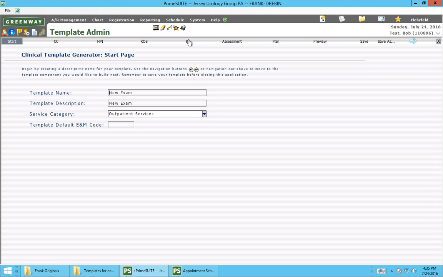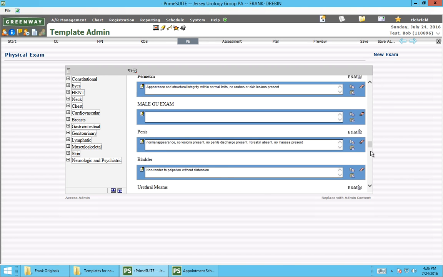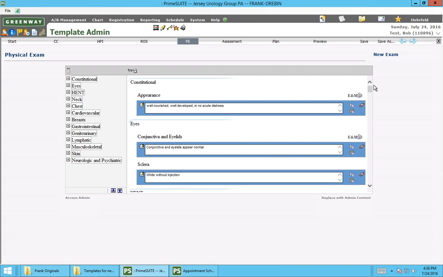You're going to go to PE. So these are the different sections of a note that you can edit, and we'll go in on how to do that much later. Physical exam, you're going to click here, okay, and you're going to see this is a new patient physical examination. This was designed by our compliance officer to meet the specifications necessary for a new patient examination.